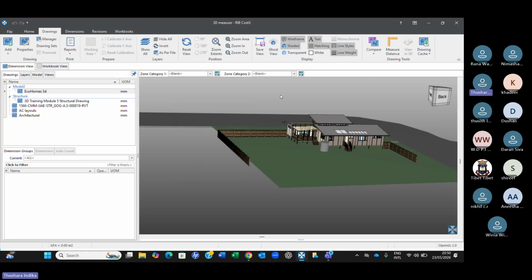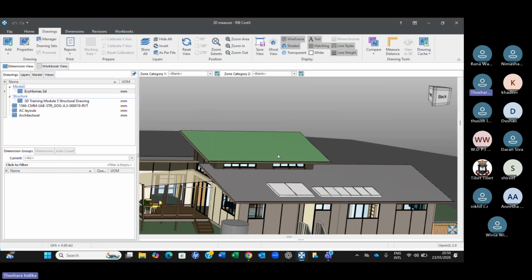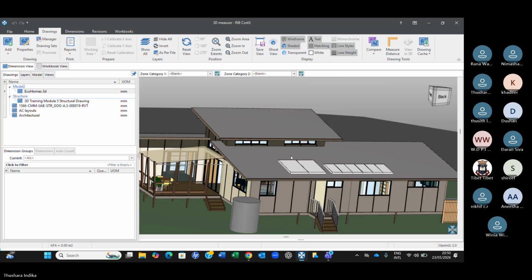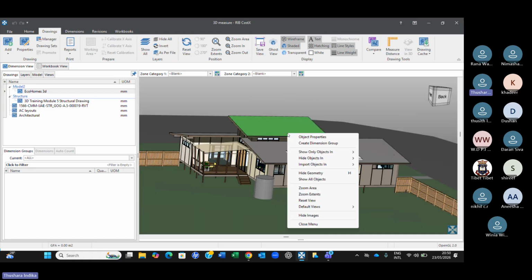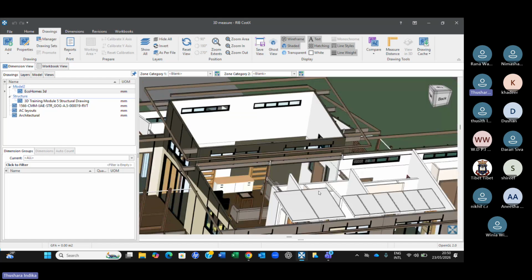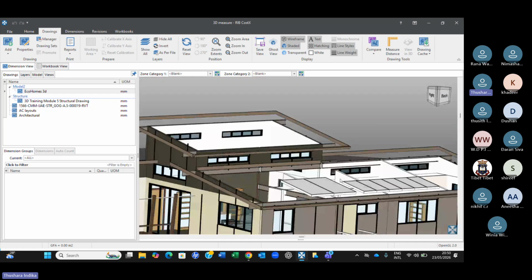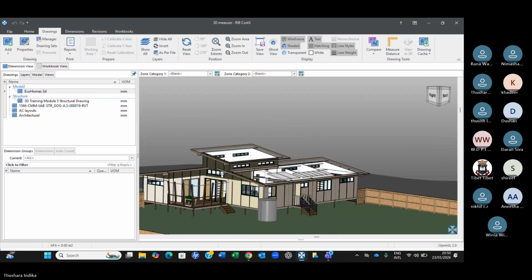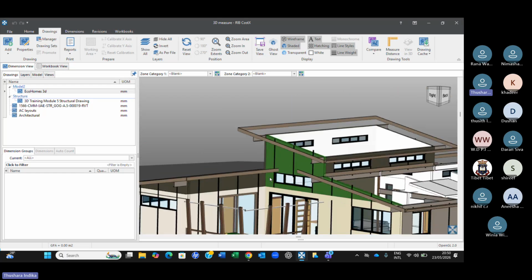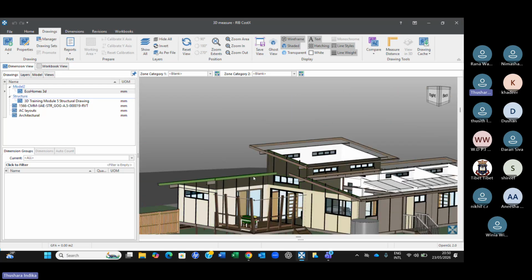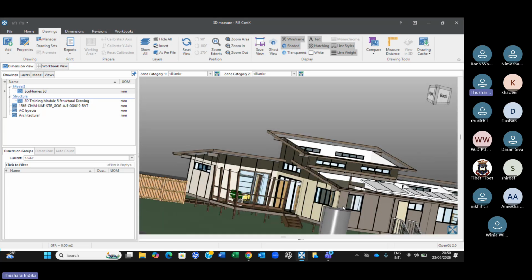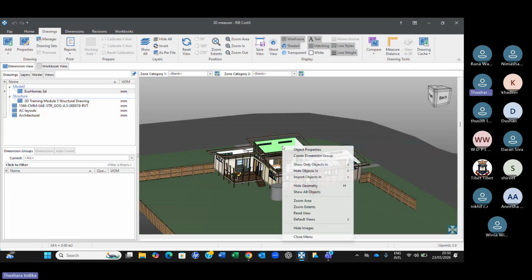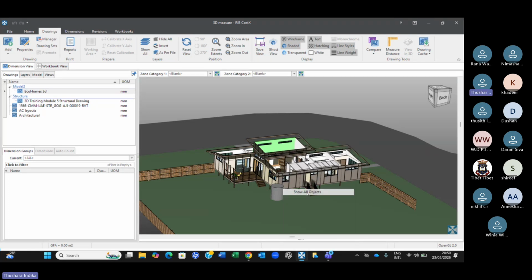Sometimes it is different. Now, in this case, if you want to see only the roof of this building, you can say hide objects, and you can hide the roof. Now you can see what is inside. So that is also available. If you want a clearer view from the top or from the bottom or from the side, you can hide objects and see the 3D model. Then you can say show all objects again.